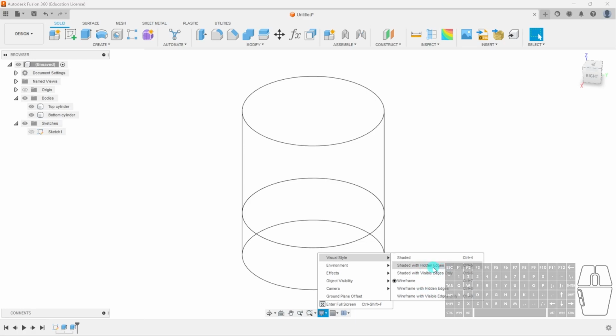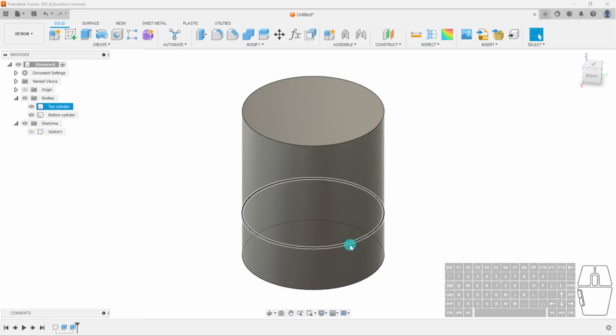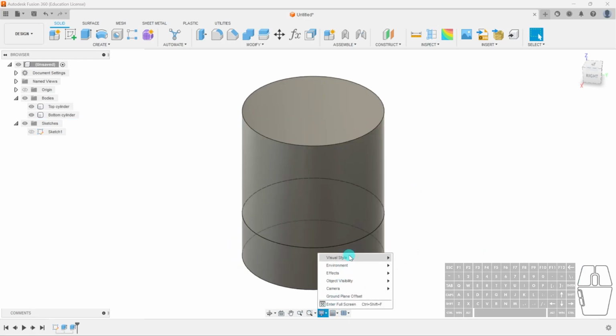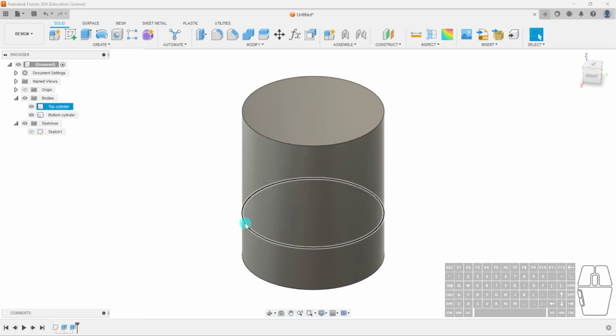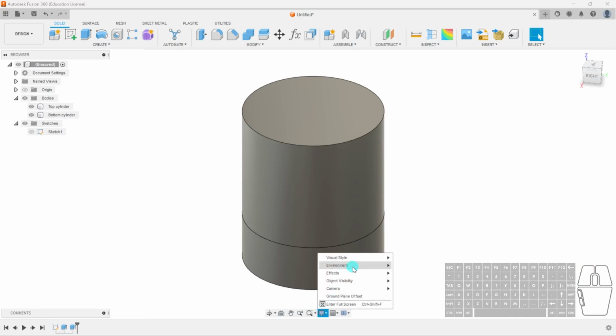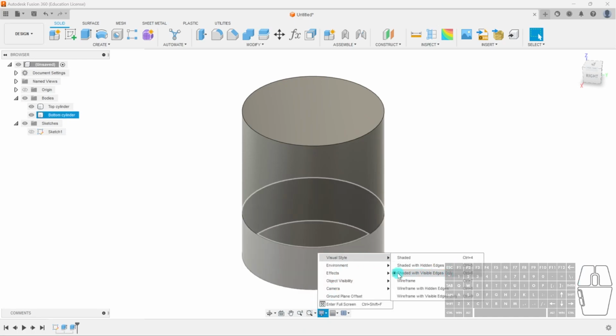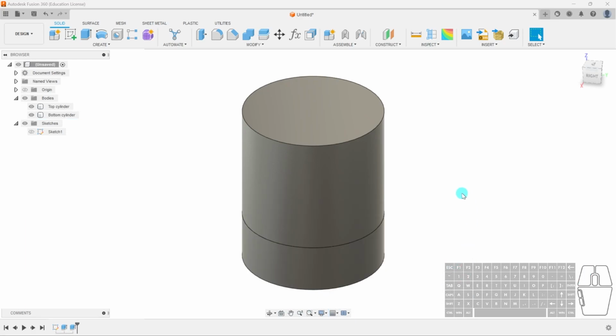Essentially, hidden edges just means that there are edges that you can't see, right? So in this case, right now, I technically shouldn't be able to see the rear edge of these two circles. But if I have hidden edges on, I can see them. Now, if I select with visible edges only, then you see they're gone because I can no longer see them. And this is my preferred one. Whenever you do CAD modeling, I suggest you stick with shaded with visible edges. This is 9 out of 10 times the one you want to stick with.